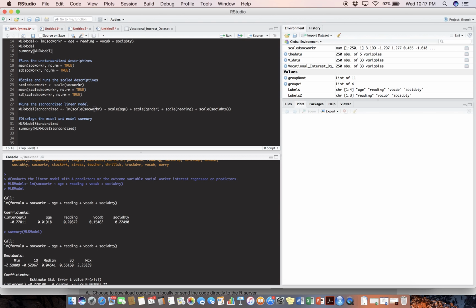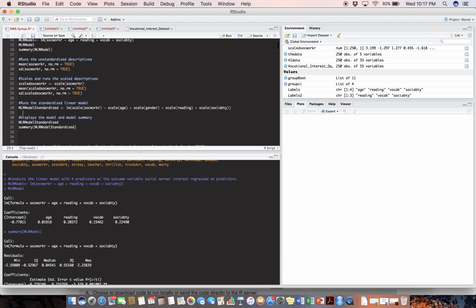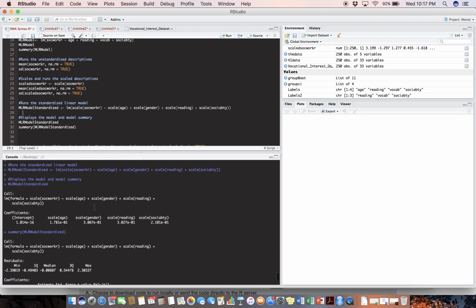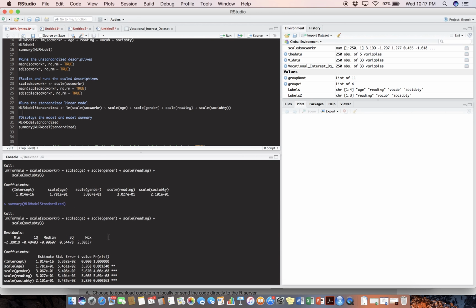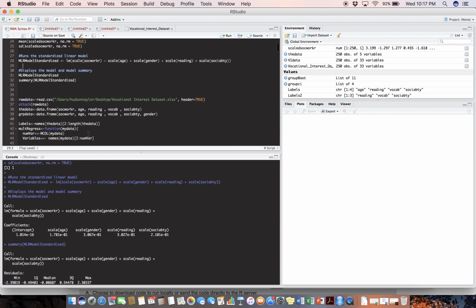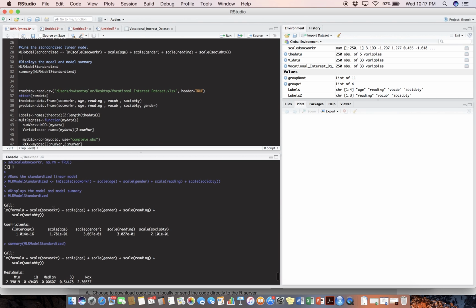We have a push command, pushing this model into the variable multiple linear model standardized. And then we're reporting out, summarizing that model, which is displayed here. All right. That is our regression.